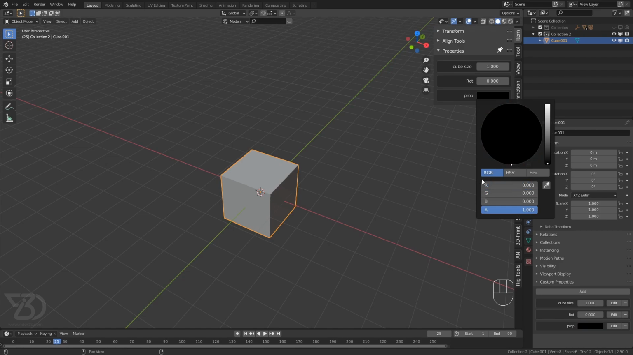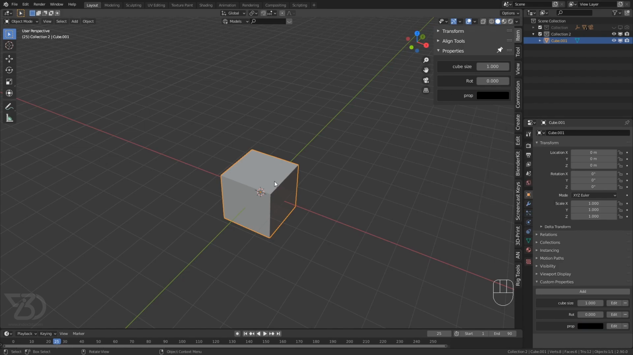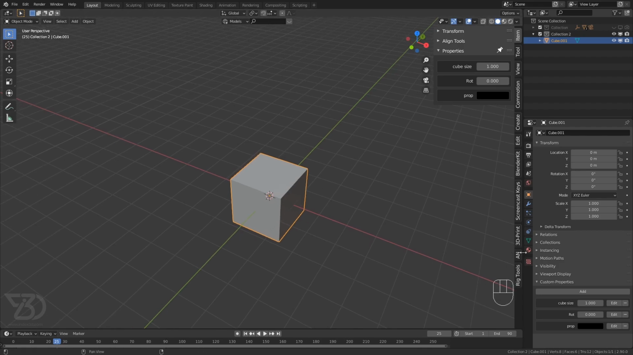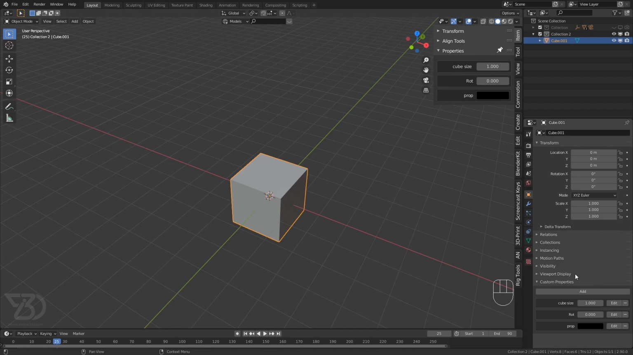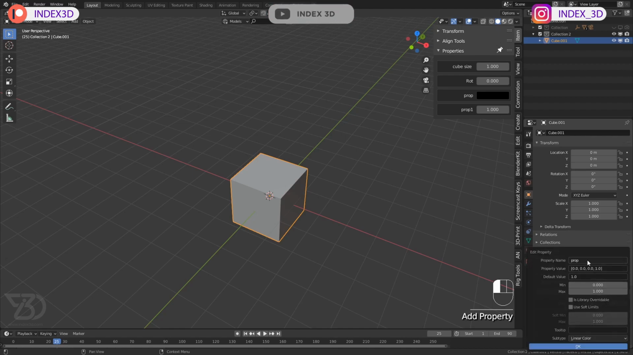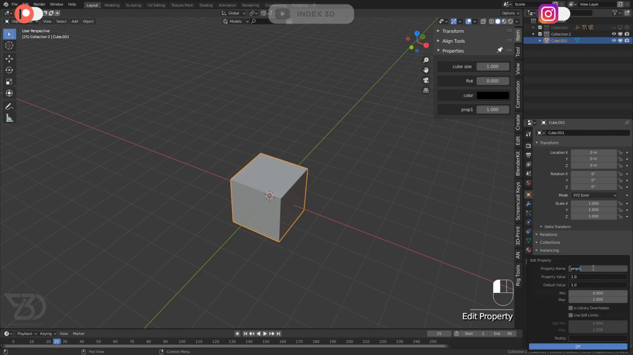And keep watching, I will show you how we can link these properties to the object as well, to the object or to anywhere in Blender. Okay, and then at the end we will create a true and false value, which we can use to control unhide, disable and enable functions anywhere in Blender. Okay, so I will click on add. Let me name it color, and prop 1 I will name it on and off function.